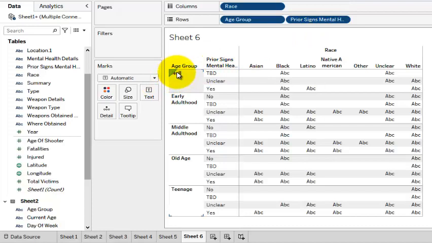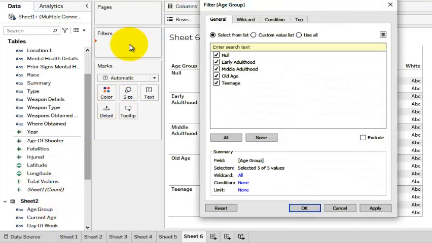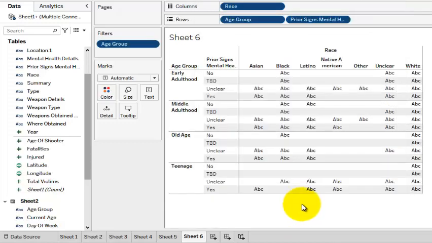This is the age group. Okay, this is the age group. We are going to work with that. So let's get this age group. Where is the age group? Put it in this filter. I want to filter by that. So now we can see the age group, early adulthood.